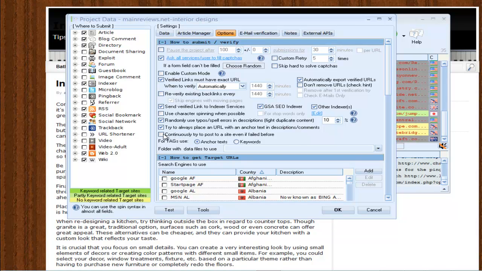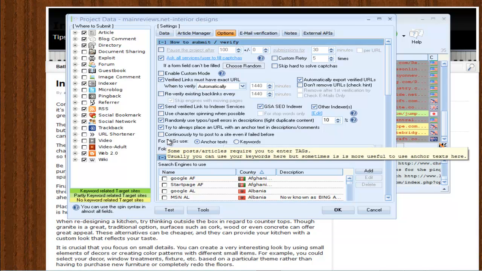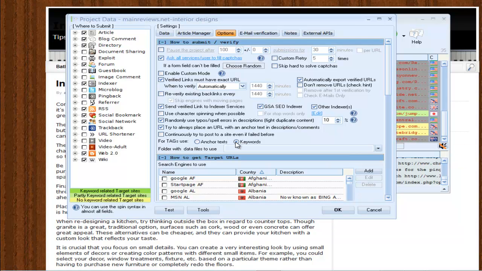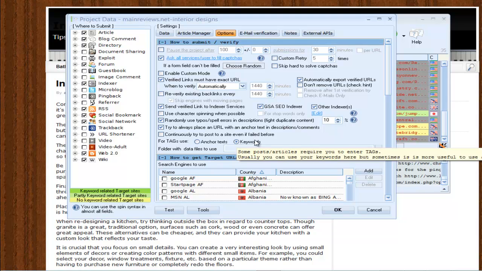Okay, the next is tags. You can use your keywords or your anchor text. Most of the time for your tags, you're probably going to use your keywords in most cases.